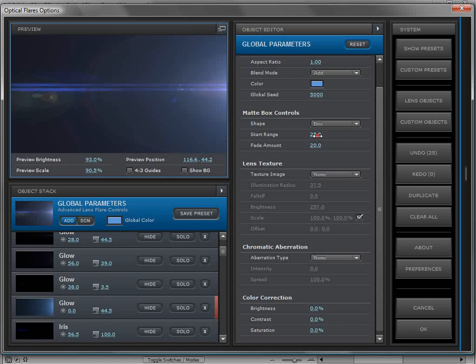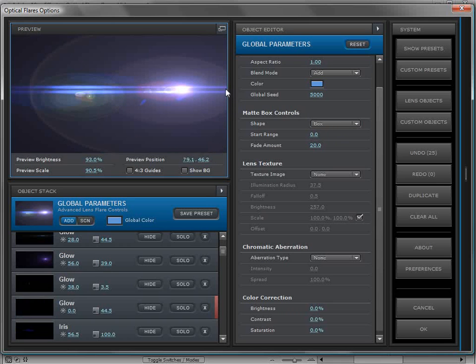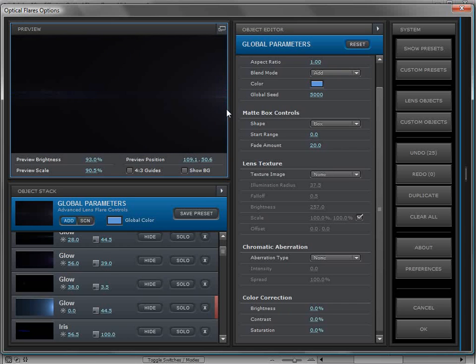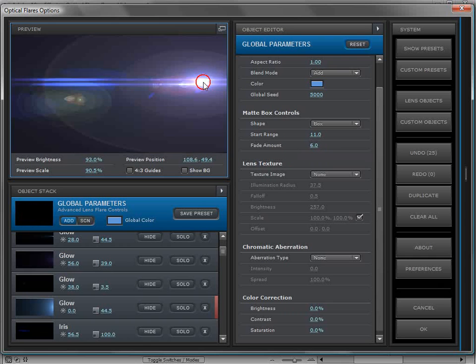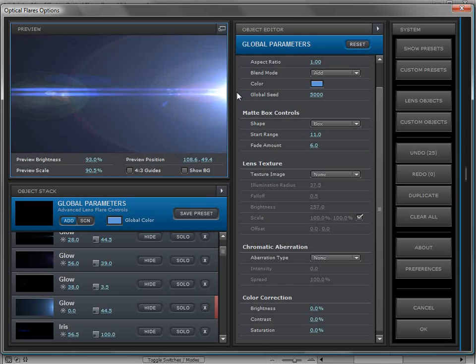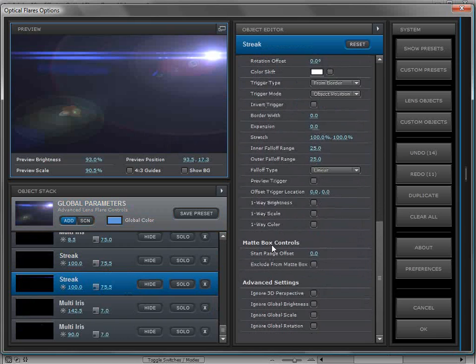So if we set the start range to zero, that means it's going to start immediately at the edge of the frame and fade out about 20% outside. So we can extend that a bit and maybe make it fade out very little. So once it reaches a certain point, it completely cuts out rather quickly. And remember, you can go into any object, scroll down to the matte box control, and change the start range offset so that you can have certain elements cut off sooner than others.